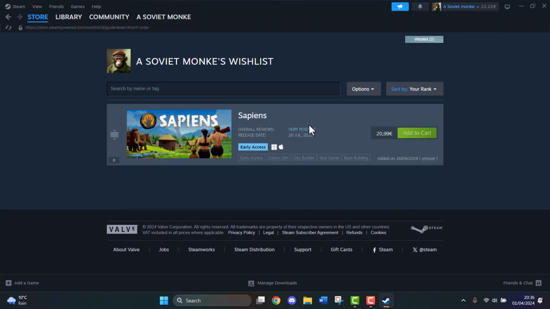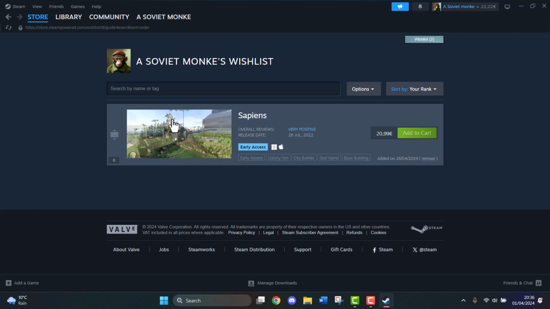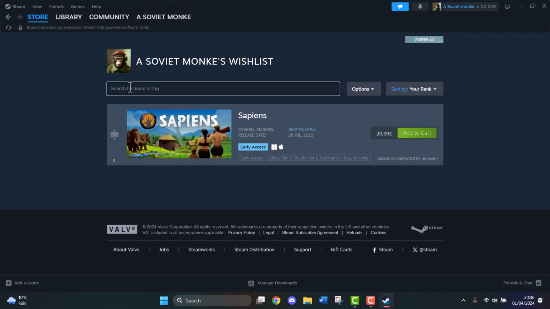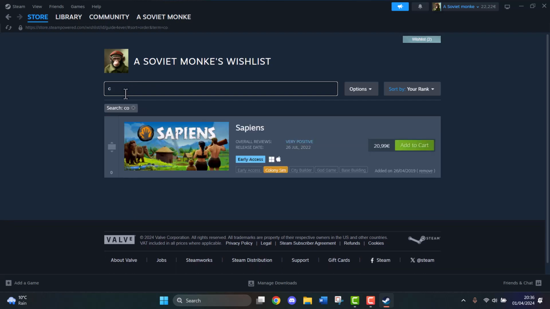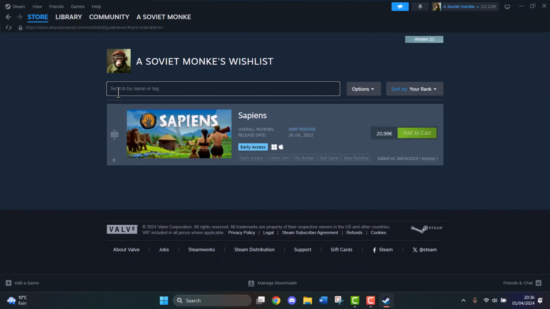So for example, I have one game here that is on my wishlist. Now if I search the game here, and I have searched for example Counter-Strike, as you can see, I cannot find the game. That is because it's not on my wishlist. So the search bar right here is only for the games that you have already added to the wishlist.